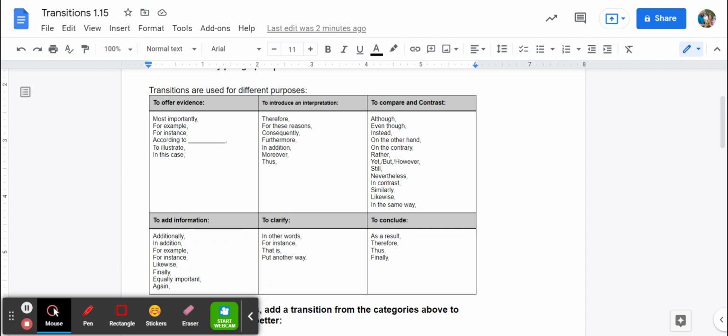If you look at this chart down here, you'll see transitions for different purposes. So transitions to offer evidence, to introduce an interpretation, to compare and contrast, to add information, to clarify, and to conclude. I want you to pause right now and I want you to circle or put a star next to one transition in each box that you think would be good to use that you don't normally use.